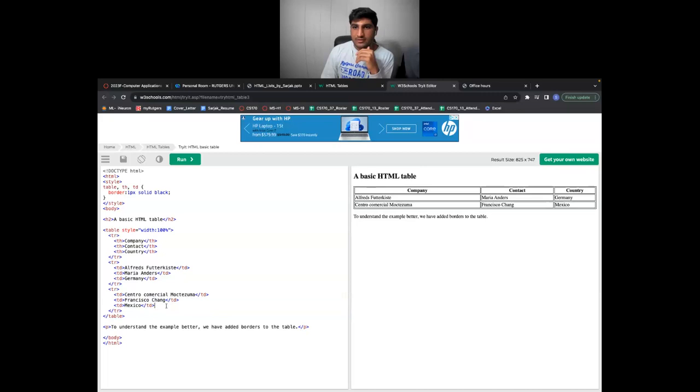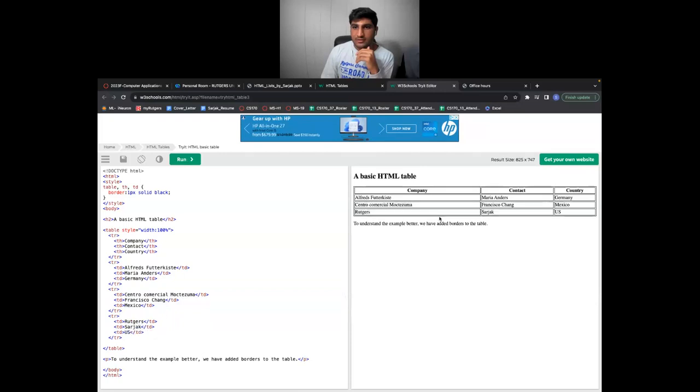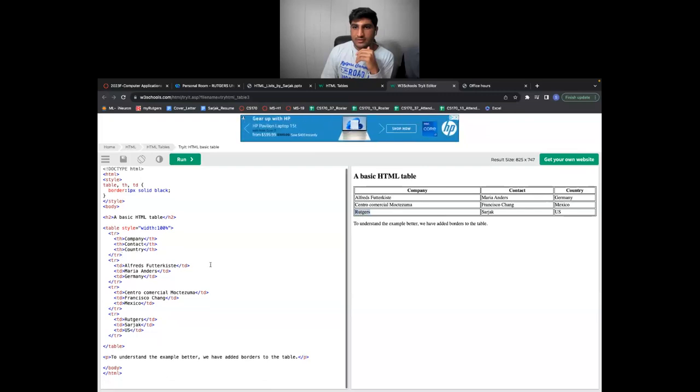For example, if I want to add one more row inside this table, let me simply copy this. For company, let me write Rutgers over here. For contact, let me add my name. For country, let's say US, and if I run this, boom, here I'm able to see that we added one more row to this table. And it's very simple, there are not many more changes required.